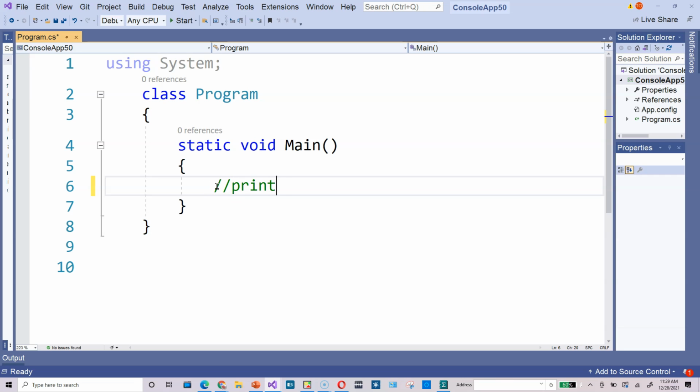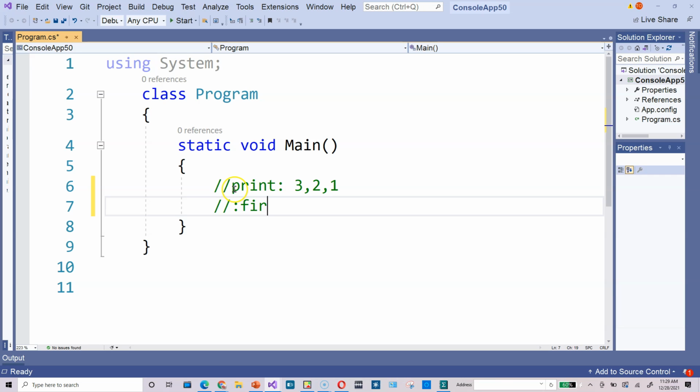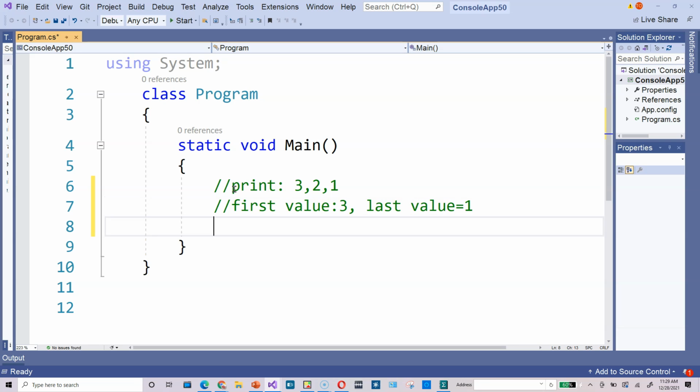Our goal is to print 3, 2, 1. Again, we're going to do this with a for loop. We've got to make preliminary observations. What are they? First value. That's our observation here. What's the first value? It's 3. You've got to know that. Last value, 1.